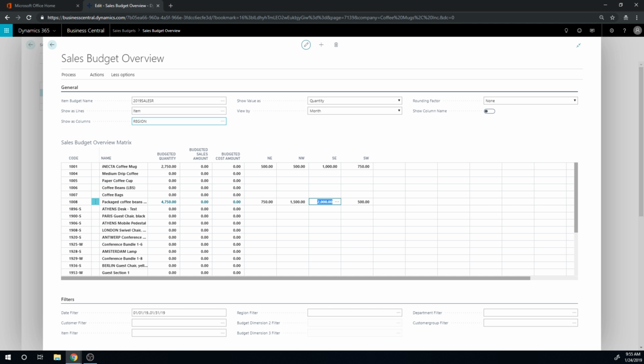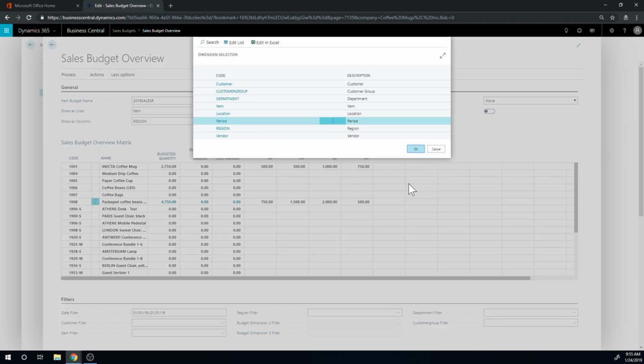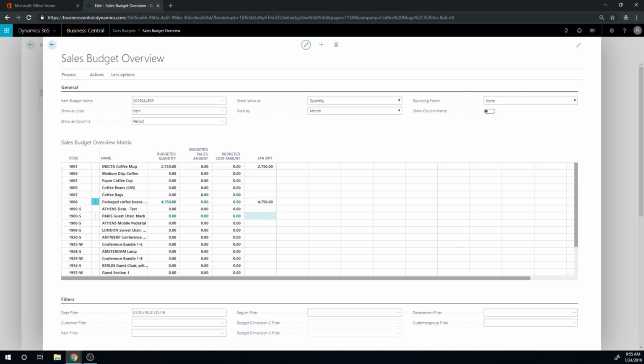So if I now take a look at it by period again, just hit OK, and then it sums it up. So now I have budgeted by region. And that is my third dimension, and it's a new dimension. You can see here, region filter. It's a new dimension that I just created the name, created the values. And if you have something that you budget by, doesn't matter what it is, you can go in Business Central, add it as a dimension, add the values, and budget by it.